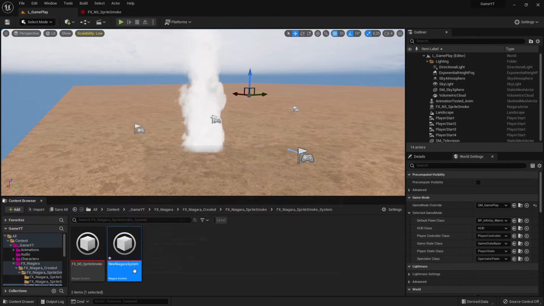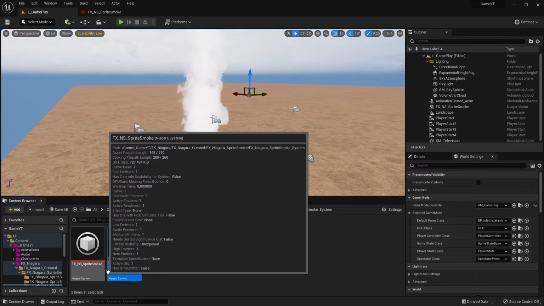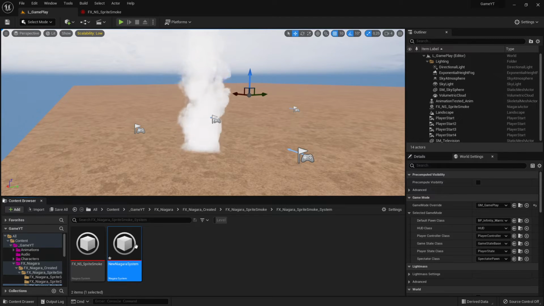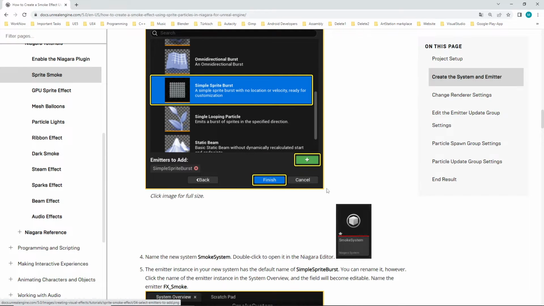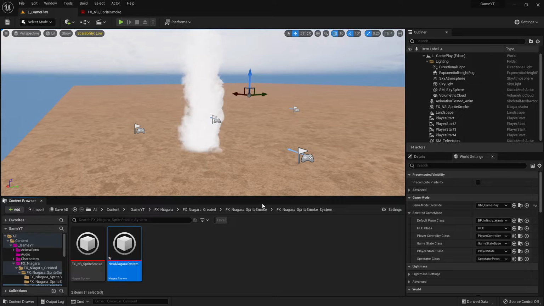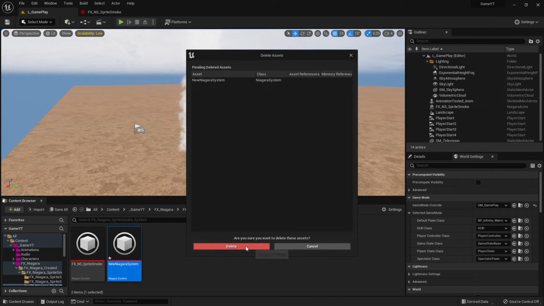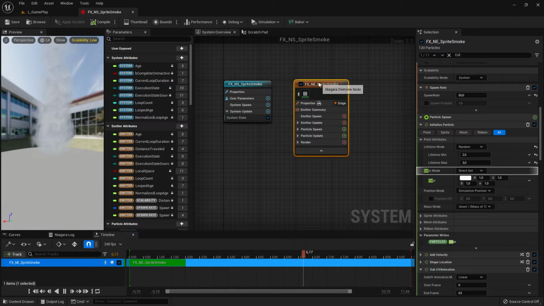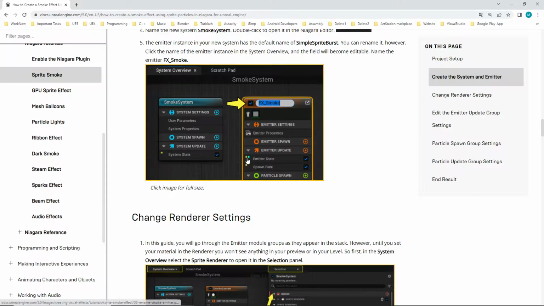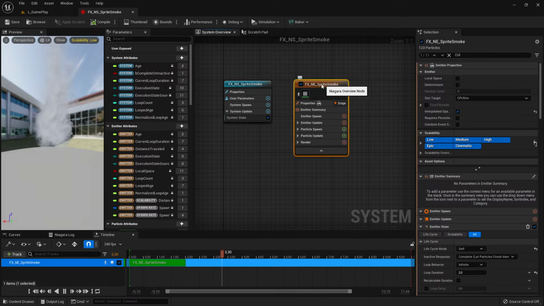Then you name the system what you think is best for you. I called it the Sprite Smoke here, and S for Niagara system, and FX for special effect. And then let's see what they say here. And that's it for that. And then they are opening this up and renaming it. So then what they do, let me go here, I'd open it up, and if you click your system emitter here, oh, not this one. Yes, this one. You can click on this and on top and rename it.